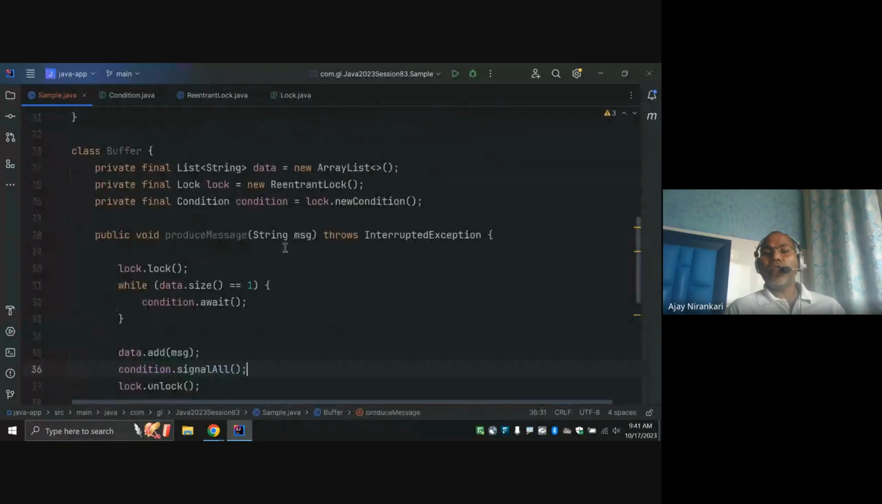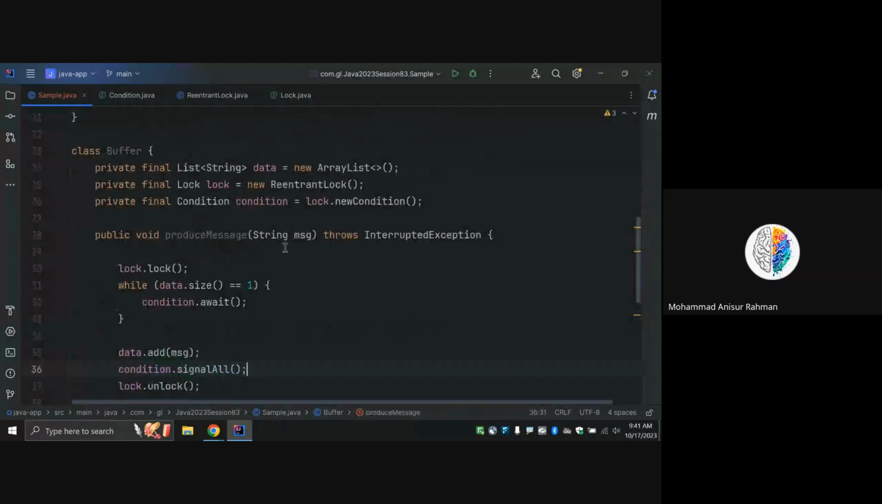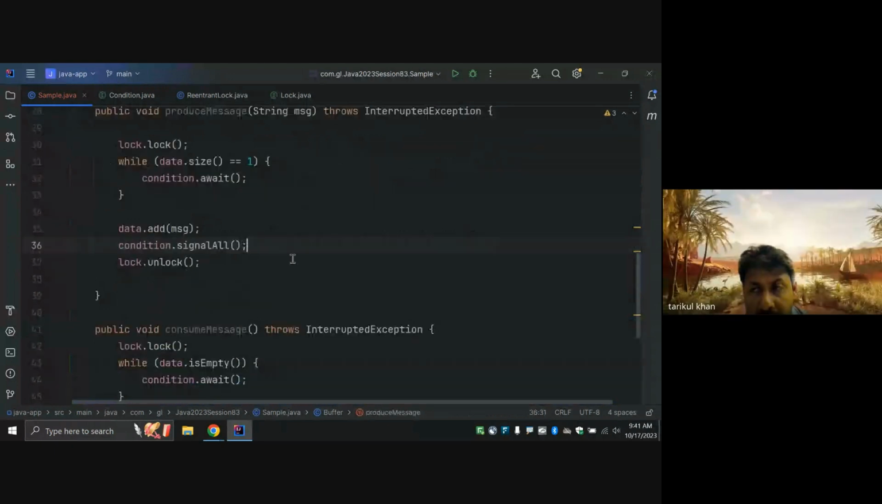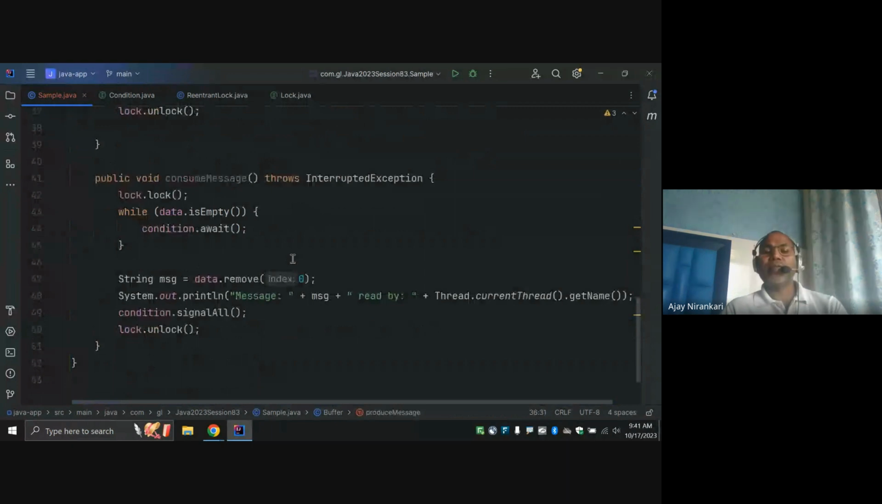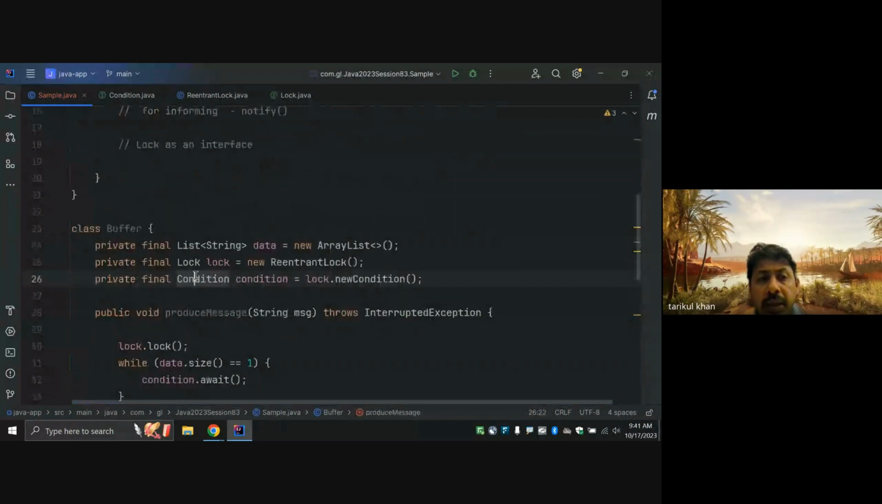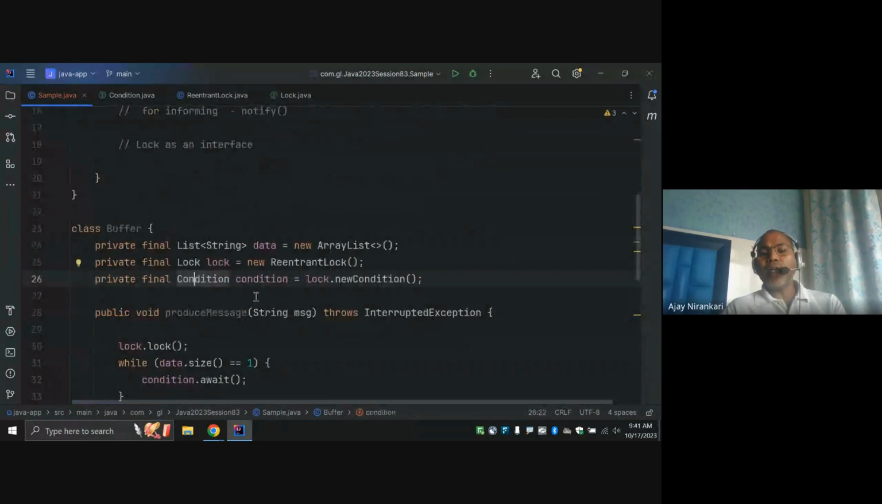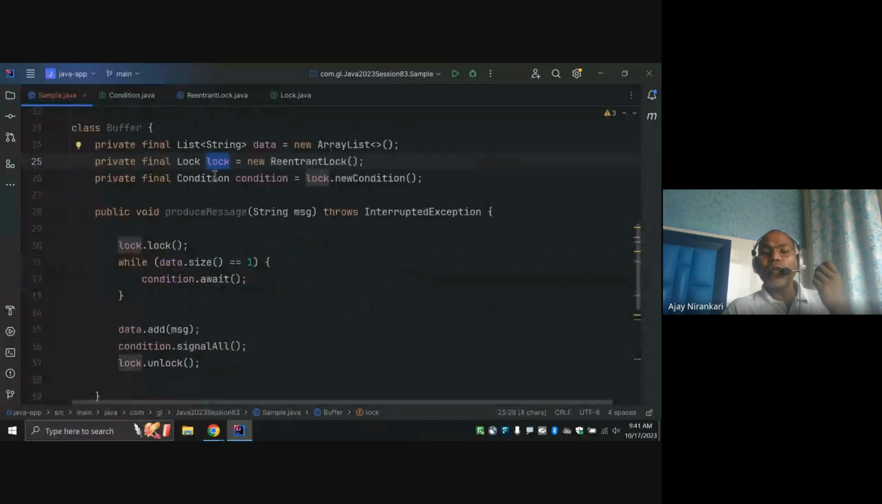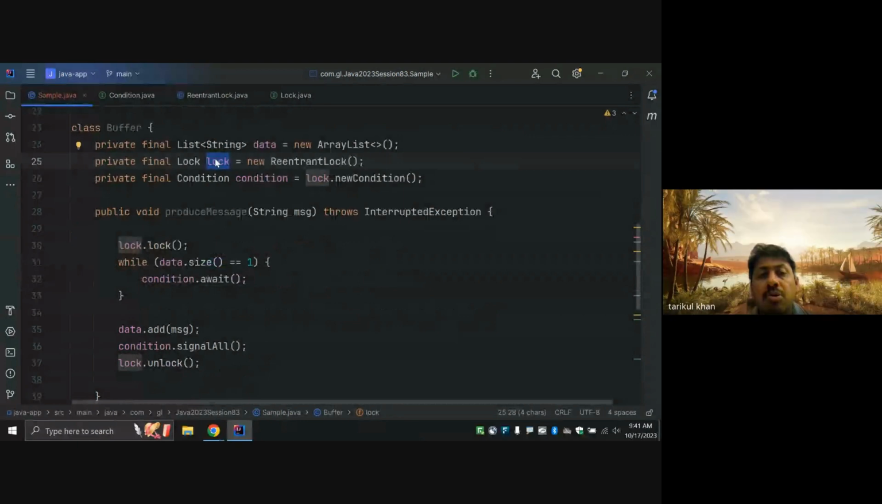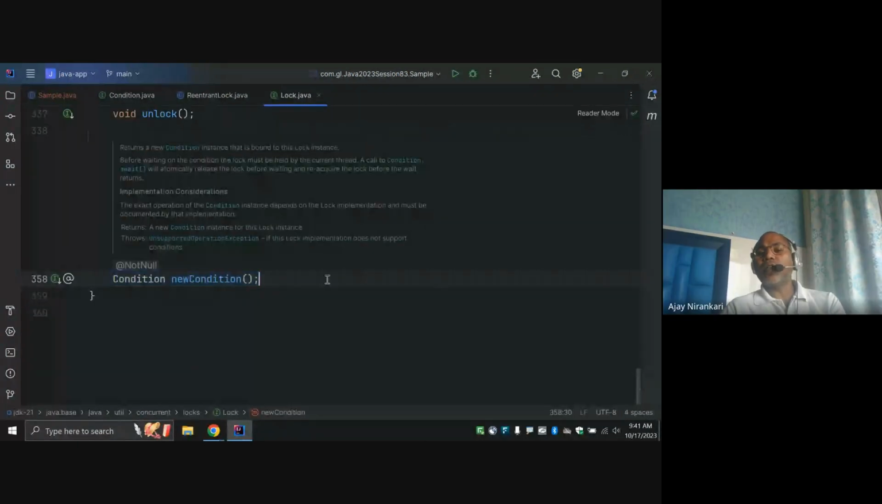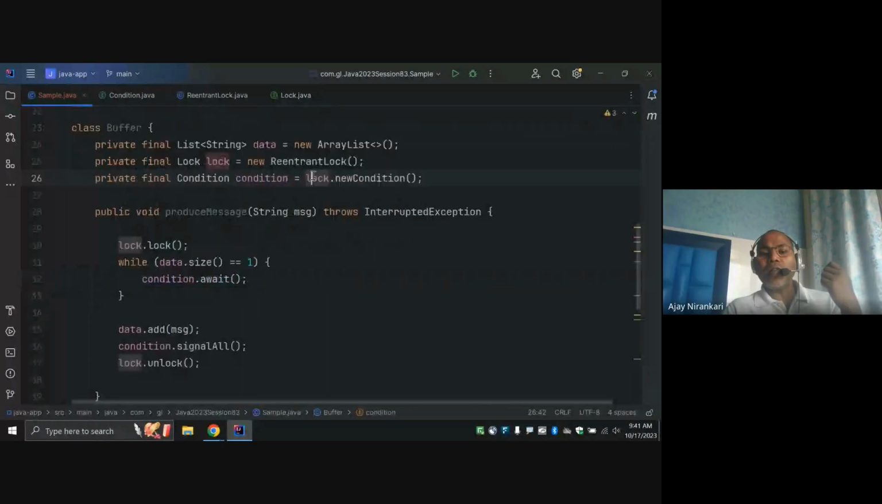Till now, any confusion, any doubt? Condition is the interface. Yes, condition is also an interface. So when you type condition equal to, what does it mean? I'm getting it from the lock. This is the lock object. Now from this lock, I want a condition because I am going to wait, right? So this lock has a method newCondition. This is the new method; condition is coming from lock. Notice this is lock dot condition, right? I'm getting the lock object, and for that I need a condition, right?